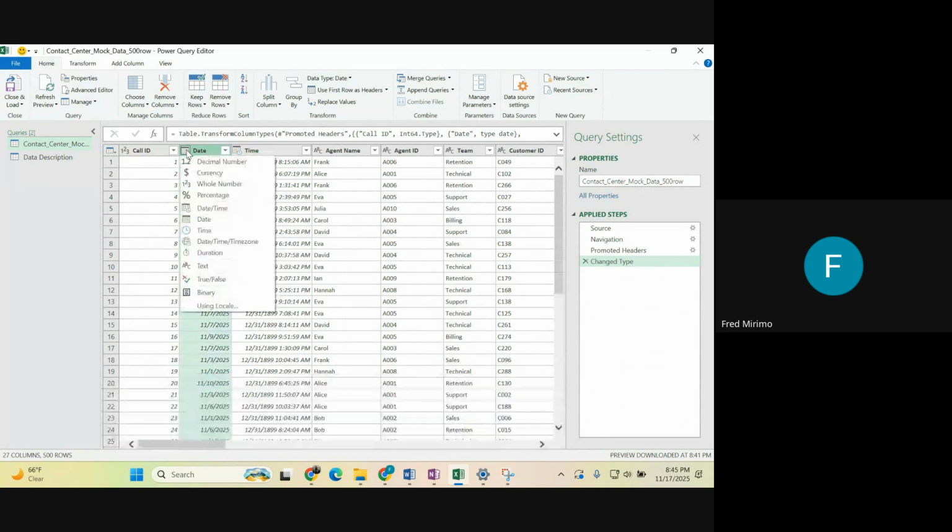So when I click here, you can see it is giving me the various data types. We have decimal numbers, currencies, whole numbers, percentages, date and time, date alone, time alone, date, time, and time zone, duration, text, and logical, that is true or false. Binary is either 0 or 1. So those are the data types that are available.